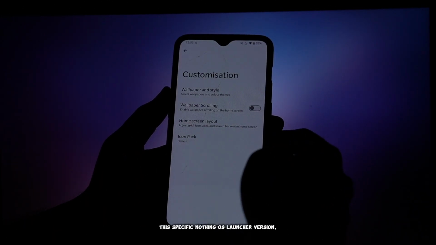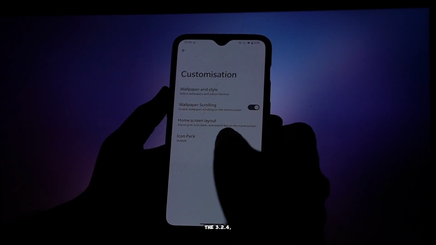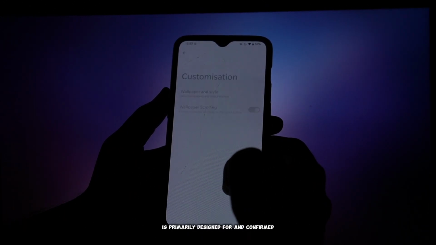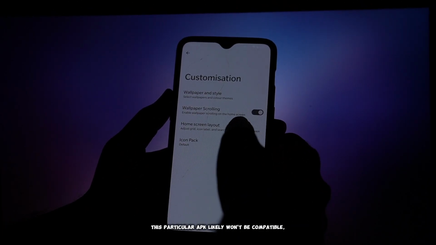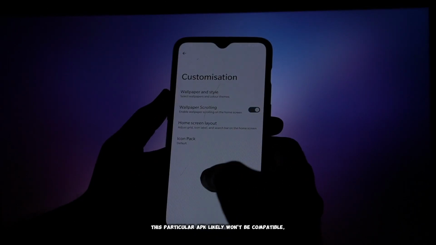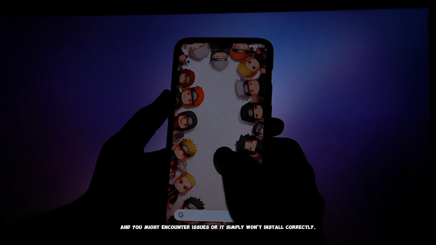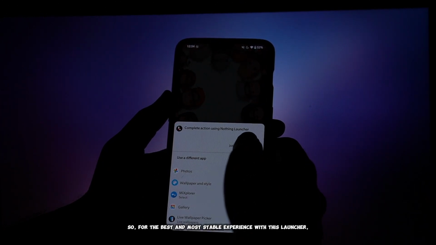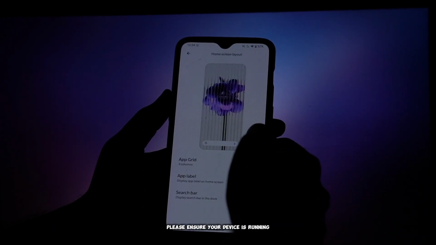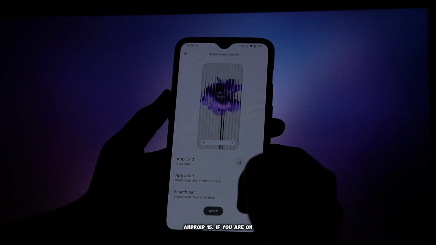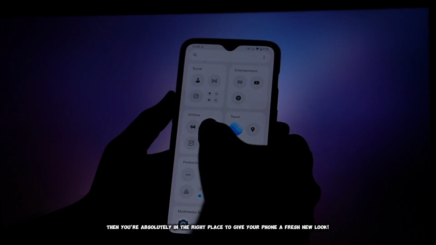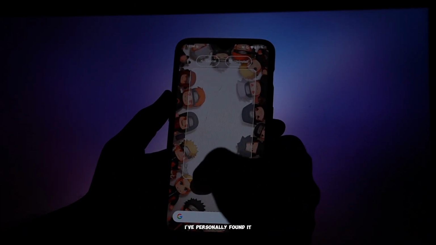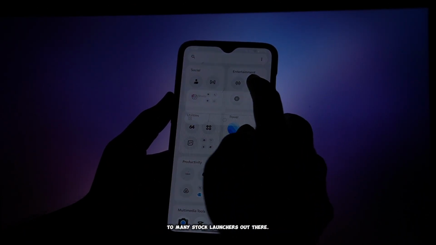This specific Nothing OS Launcher version, the 3.2.4, is primarily designed for and confirmed to work seamlessly only on Android 15 devices. If your phone is running Android 16 or any later version, this particular APK likely won't be compatible, and you might encounter issues or it simply won't install correctly. So, for the best and most stable experience with this launcher, please ensure your device is running Android 15. If you are on Android 15, then you're absolutely in the right place to give your phone a fresh new look. I've personally found it to be a fantastic alternative to many stock launchers out there.